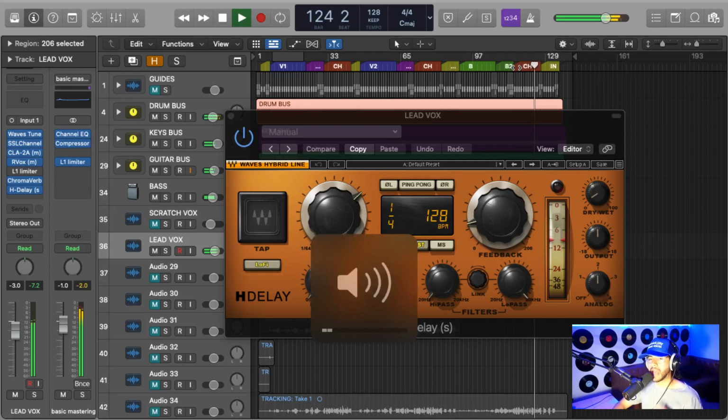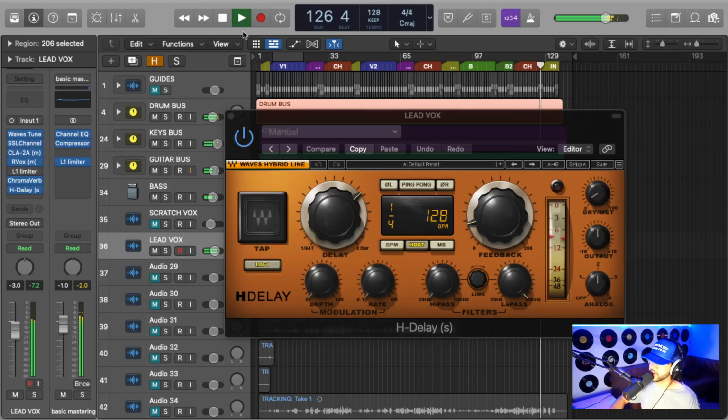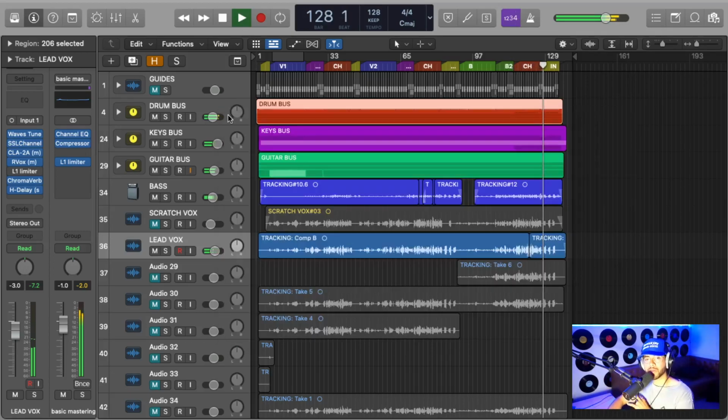With reverb and delay, you don't have to hear them. Sometimes they just create space, and so you have to learn how to use those. But those are my favorite Waves plugins.